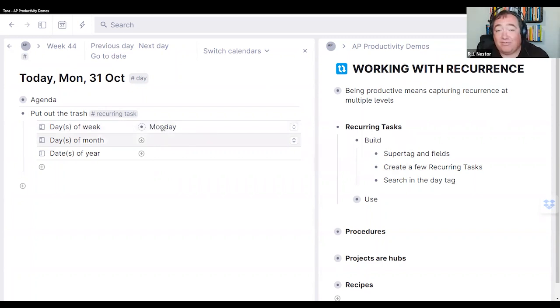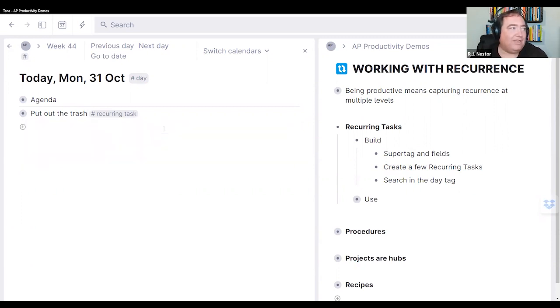I won't add day of the month or date of the year because it's not related to those. It's only related to day of the week. So we'll just leave that alone. That is a recurring task that has been successfully created. Let's create a couple more here, and I'm going to show a little trick as we go.